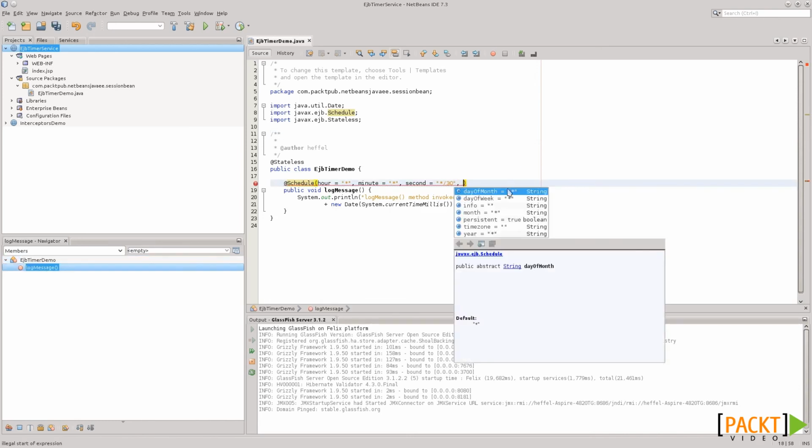Control space for completion. Day of month, we can specify a number from 1 through 31. Day of week, we can either say a number, 0 through 7, or actually the strings Monday, Tuesday, Wednesday, what have you. Info is used just to add some information about the timer. It can be any string. We can specify what month, and again we can use numbers or strings with names.